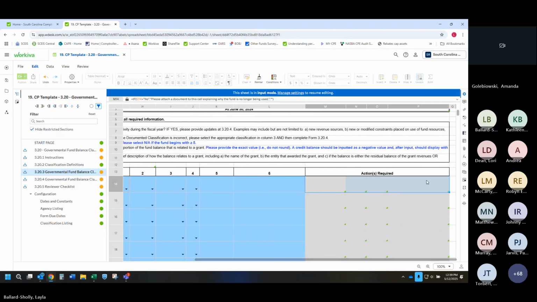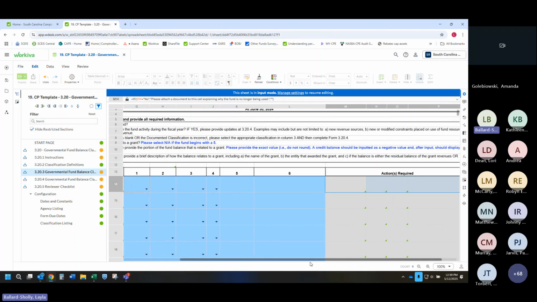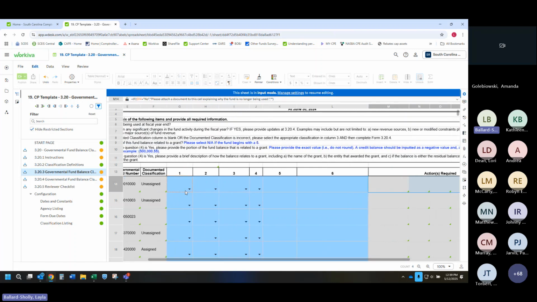And these 4 boxes to the right will give you action prompts. So if I said I didn't use the fund anymore at fiscal year end, you'll have something pop up prompting you to attach a document to this cell explaining why it's no longer being used. So you attach a Word document or whatever to provide that information.